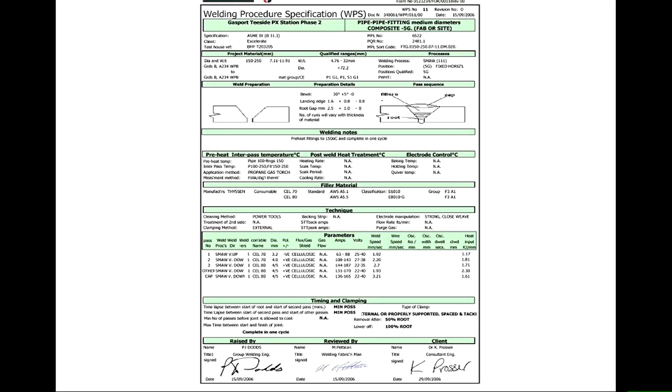You have the pass sequence in a little diagram here. You have the root preparation and the edge preparation. Do we need post-weld heat treatment? Well, there's a pre-heat treatment. The pipe is heated to 100 degrees C, and the flange is heated to 150 degrees C for this joint in a fitting case. So everything is written down.